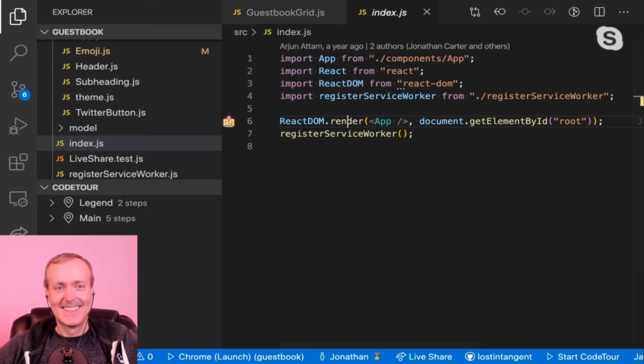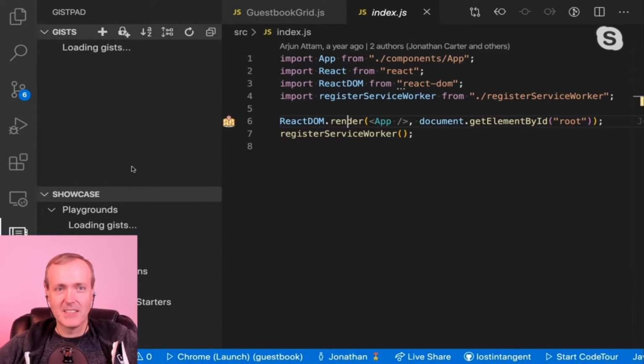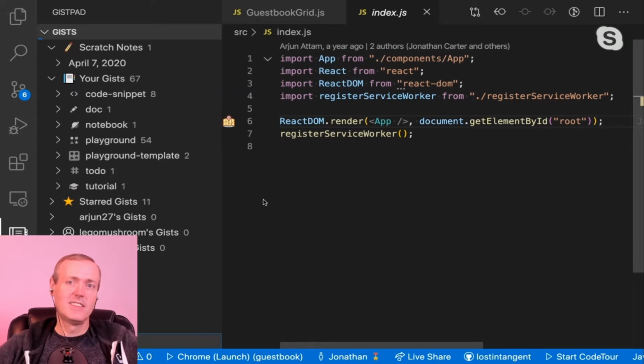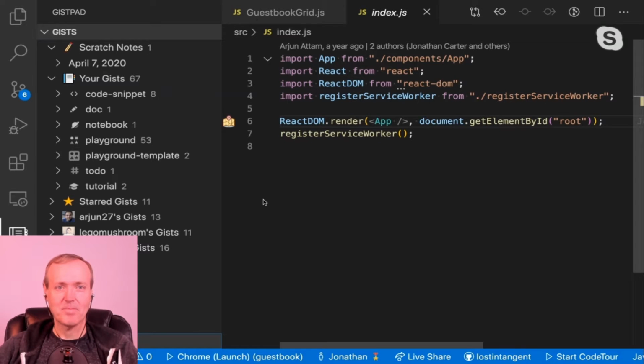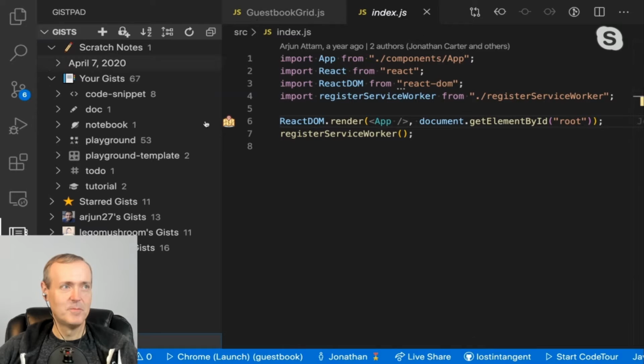Yeah, so I have another extension installed that is called GistPad, which at its core is an experience for allowing you to easily manage your GitHub gists from within VS Code. As soon as I bring up that tab, you'll notice that I can immediately see all of my gists, any gists I've starred, as well as the gists of other people that I'm quote unquote following. And I'll talk about that in a second.